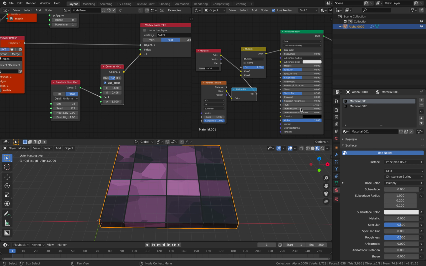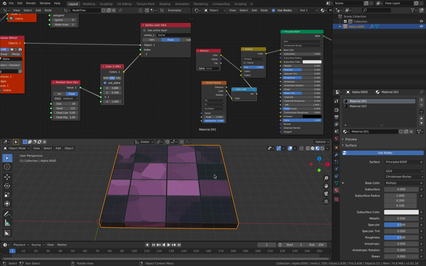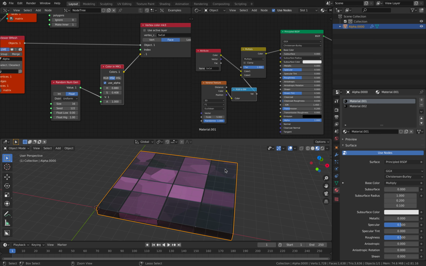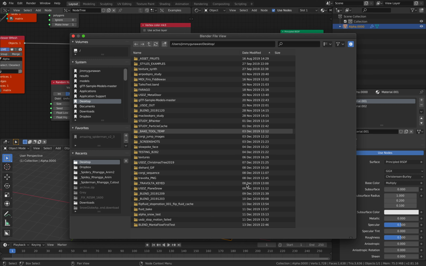In this case, I want to show you. If I just add a little bit of transmission, we can export this out as something that looks like a glass. Oh, somehow pretty slow. File, export, USDZ, bake textures, scale to 5, save, simple Mondrian.